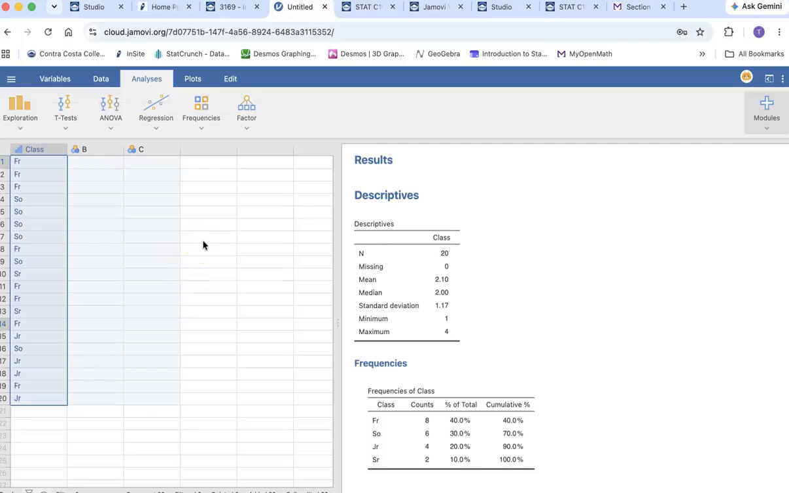Hey everybody, welcome back. We are still working with Jamovi in section 2.1, which is the section on graphing qualitative data. We have some ordinal data right here. It's the class with freshmen, sophomores, juniors, and seniors that was in the first problem in the section 2.1 homework. I wanted to show you how to make a pie chart and a bar graph.